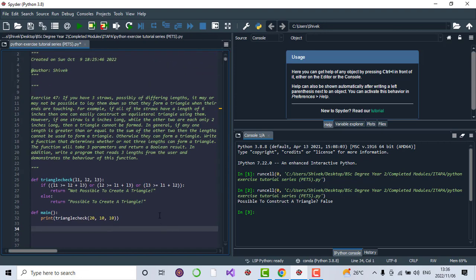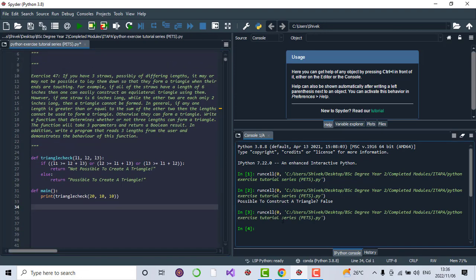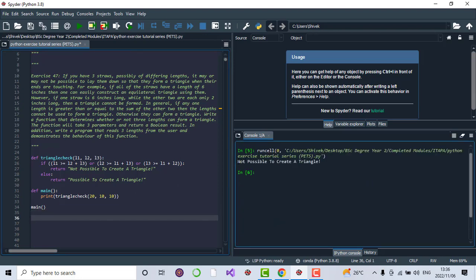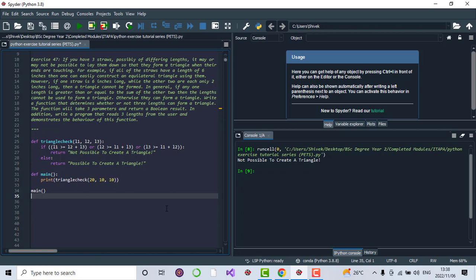Let's go ahead and run this. Forgot to call the main function. So main. And excellent, guys, this is what we see. Not possible to create a triangle. Excellent, guys, the program worked for that particular instance.